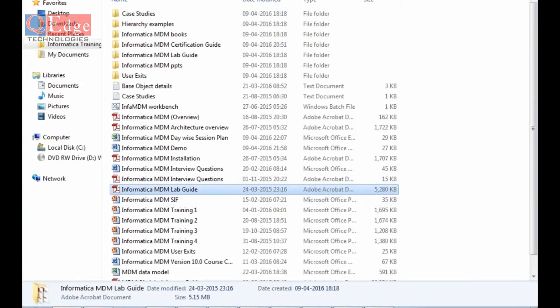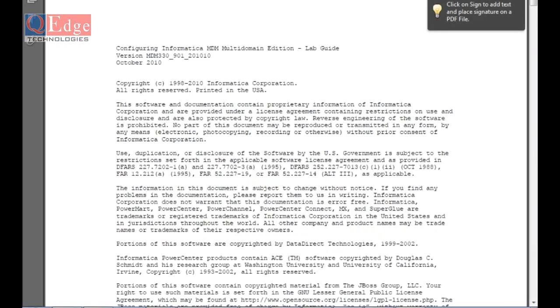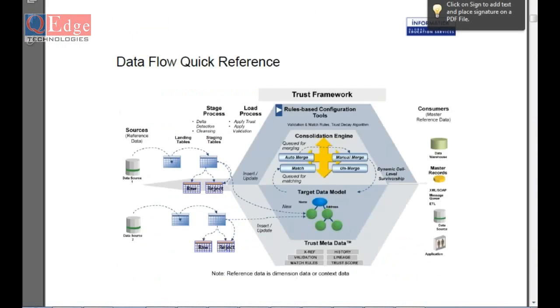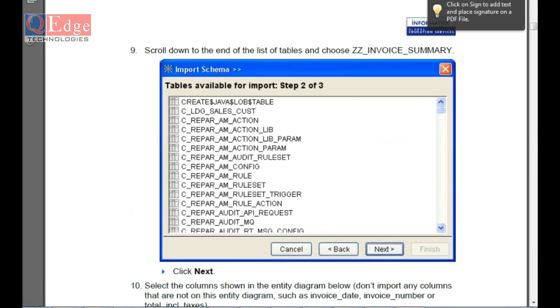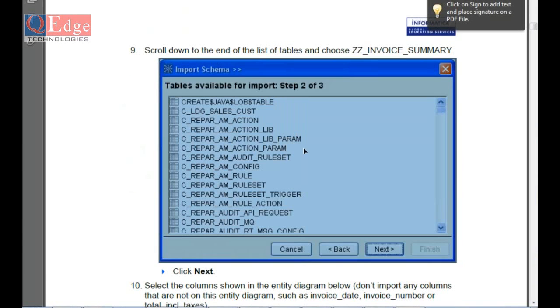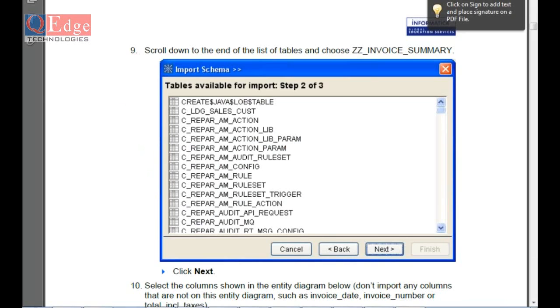Now coming to the materials, what are all the materials that you will be getting? You will be getting the lab guide from Informatica Corporation. This is the lab guide. It's like a double, triple spoon feeding, that's all I can say. With print screens you can see here, and even a kid can understand what MDM is using this lab guide.